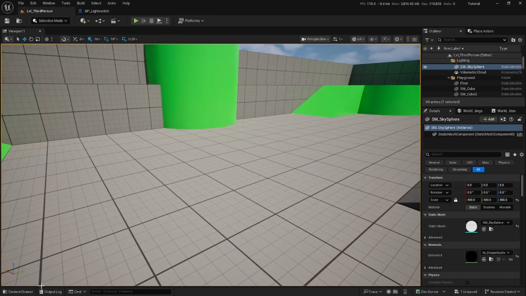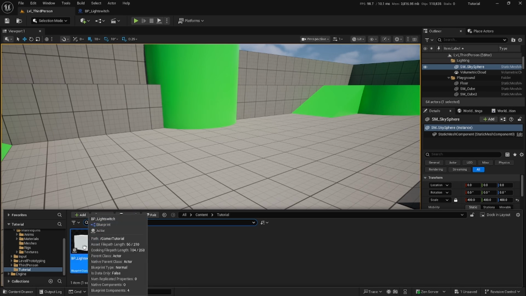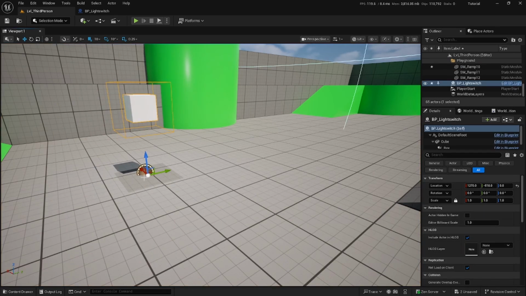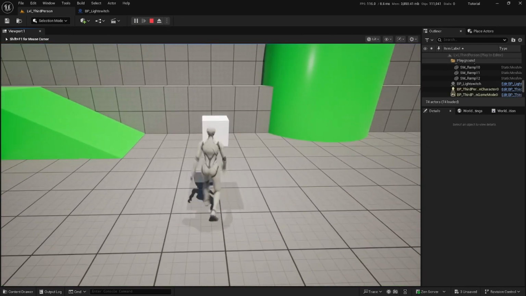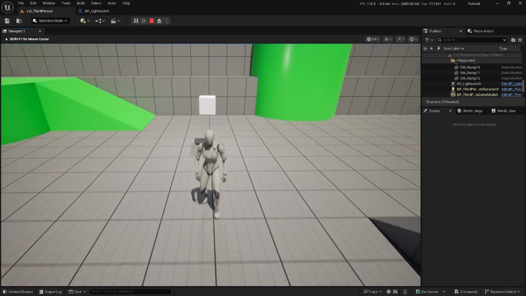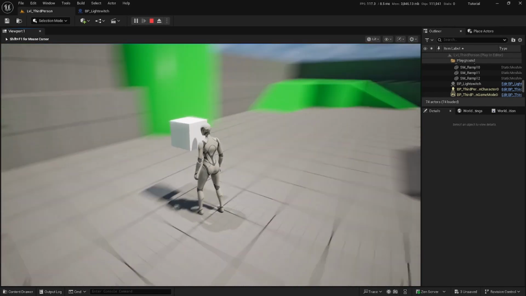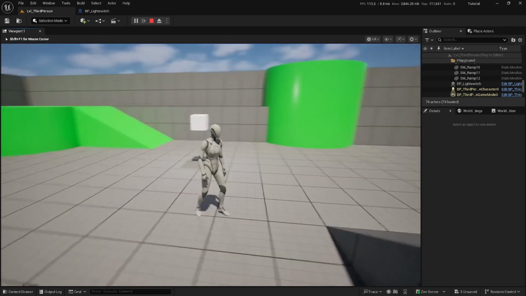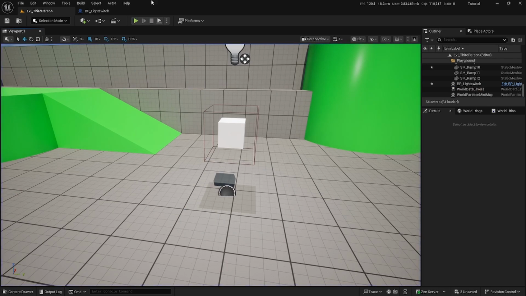Let's go to our level. If you remember, one of the ways to bring objects in, we can just select it here and drag it out. And if we play, come to it, nothing's happening. That's because we didn't put the logic in the blueprint yet to tell it to turn on when we go into that collision box. So we just hit escape to end out of that.